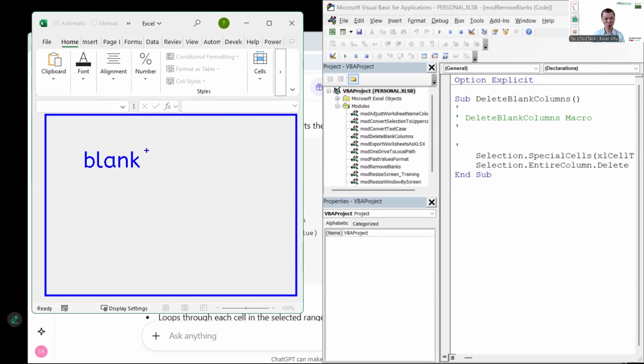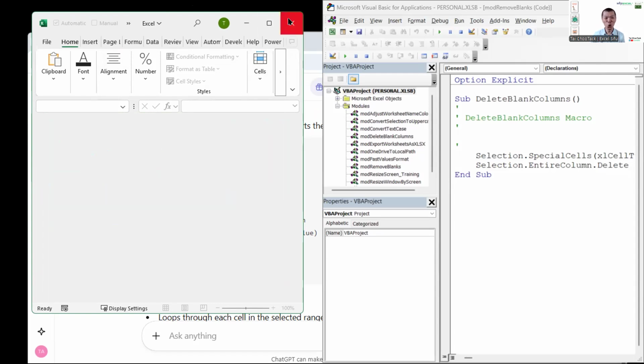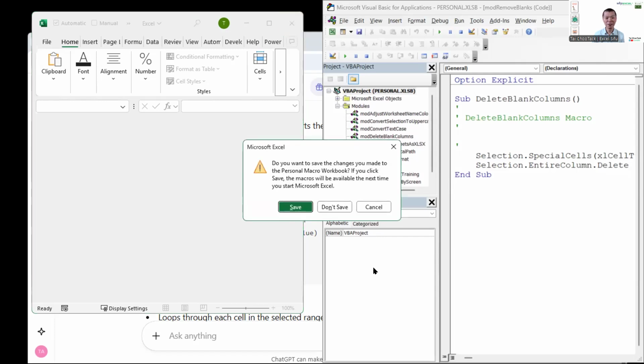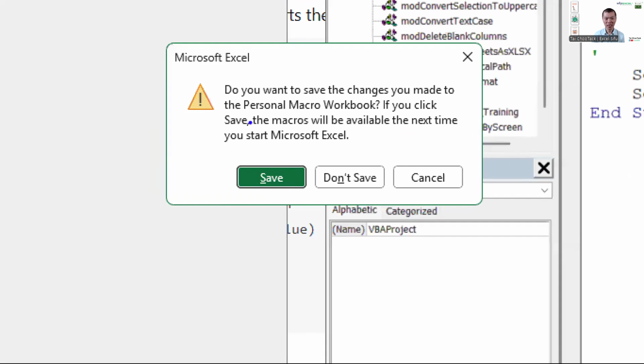Final moment. Close Excel. Now we close Excel. When you close Excel, you will get a different message. It says, do you want to save changes you made to personal macro workbook? The macro will be available the next time you start Excel. It's already mentioned here. So we choose save.